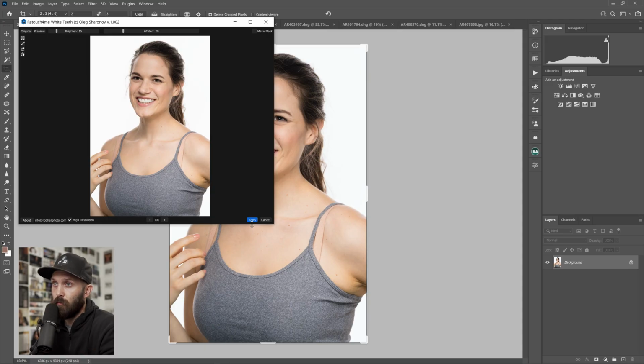But I pretty much always use high resolution on just because I'm commonly delivering at very high resolution. So I want it to be accurate, even if people zoom in or if they print large. But if you're just posting to Instagram or something like that, I think using the high resolution off is perfectly fine.